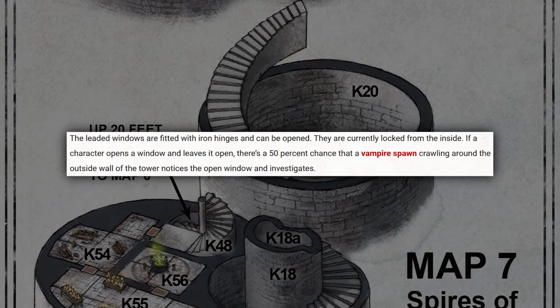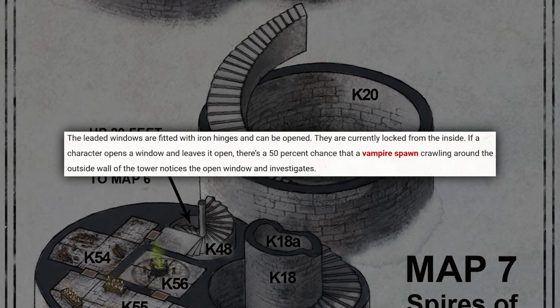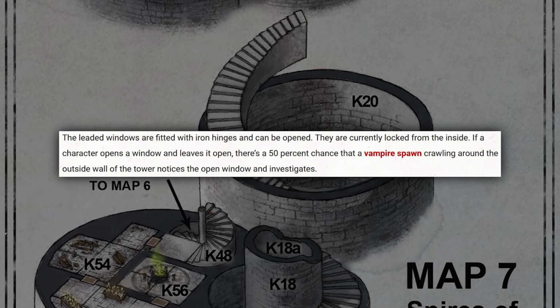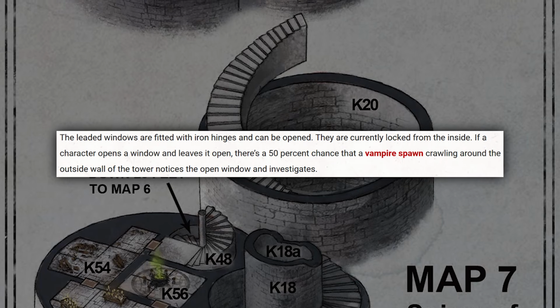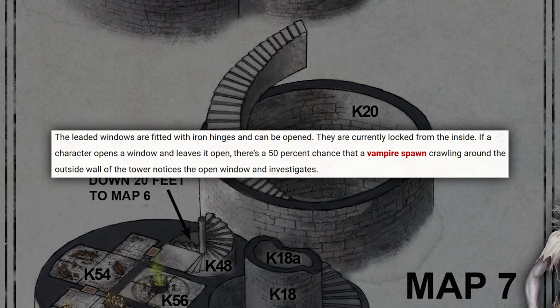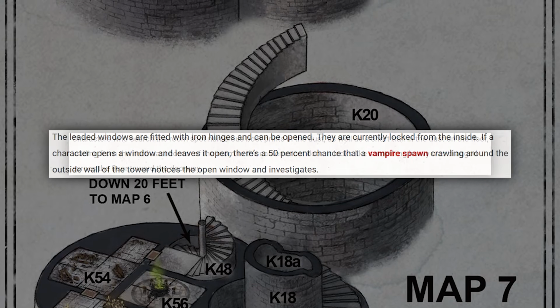The leaded windows are fitted with iron hinges and can be opened. They are currently locked from the inside. If a character opens a window and leaves it open, there is a 50% chance that a vampire spawn crawling around the outside wall of the tower notices the open window and investigates.